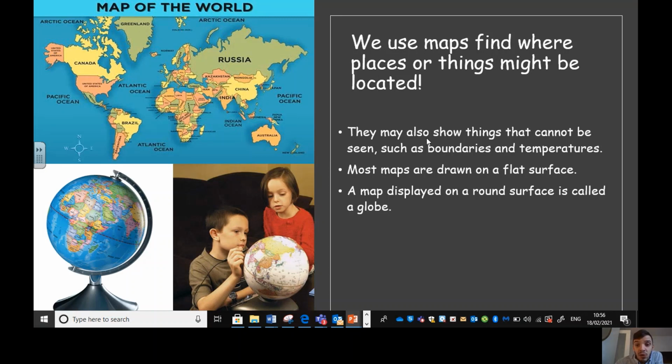Maps may also show things that cannot be seen, such as boundaries and temperatures. A boundary is just where 2 countries meet. If I was looking here where it says Russia, the map shows the boundary of where Russia and Kazakhstan is, and the boundary of where Russia and Mongolia is. You can't literally see the boundary. You might have a wall potentially, but a lot of places don't have walls dividing countries, but a map will show you the boundaries of them.